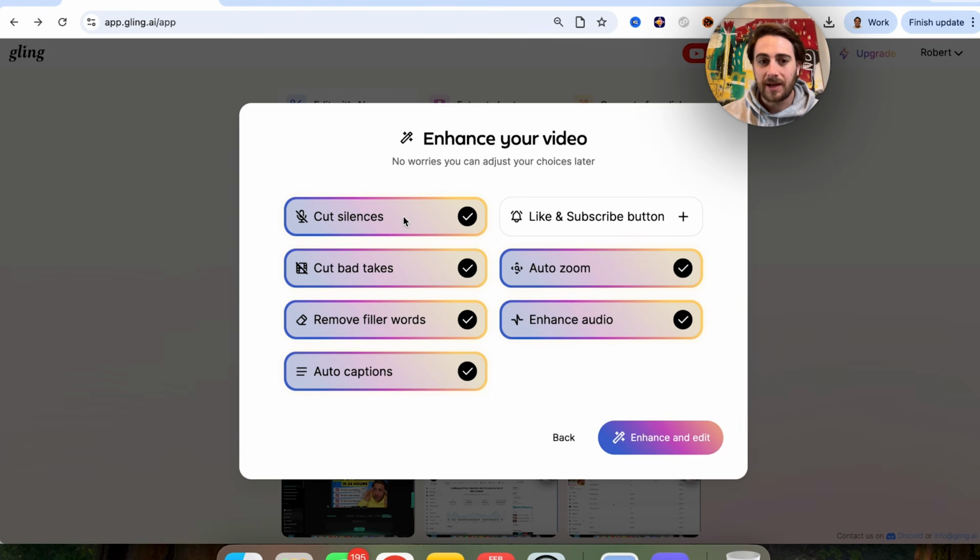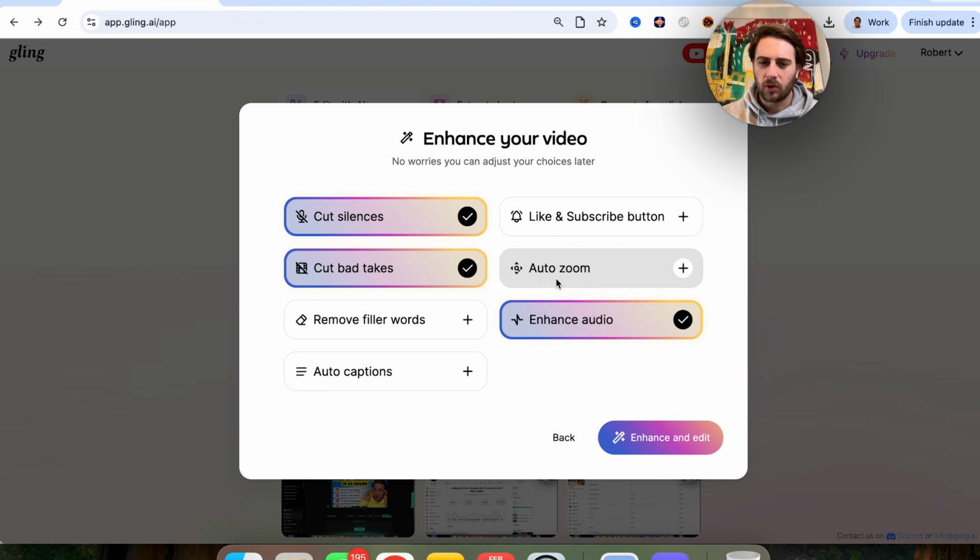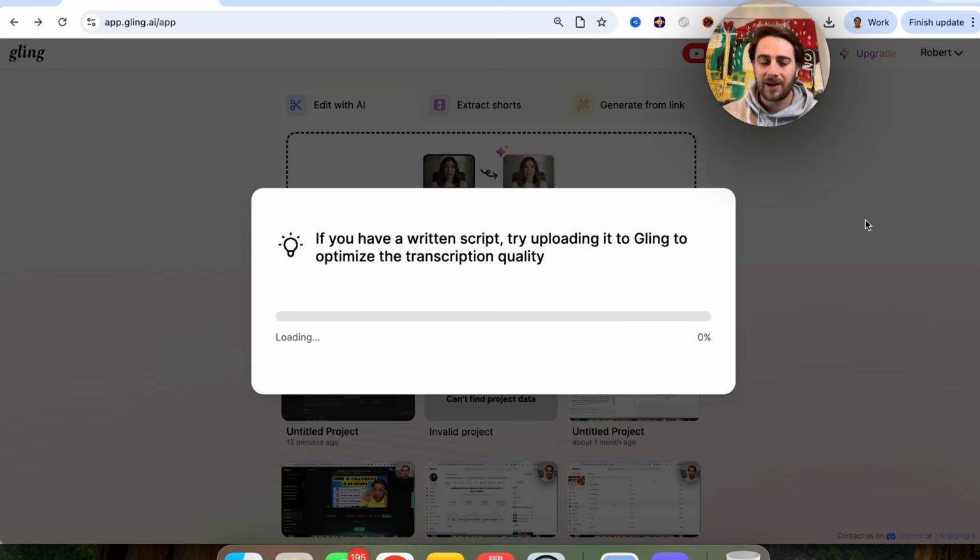So I want all the silences cut out. I want all the bad takes cut out. I do not want filler words taken out. I don't want captions added. I do want the audio enhanced. I do want auto zoom. Actually, I'm going to remove auto zoom, and we're just going to apply it to specific places later on. And like and subscribe, I also need that. So we have all these things. We're now going to click on enhance and edit.